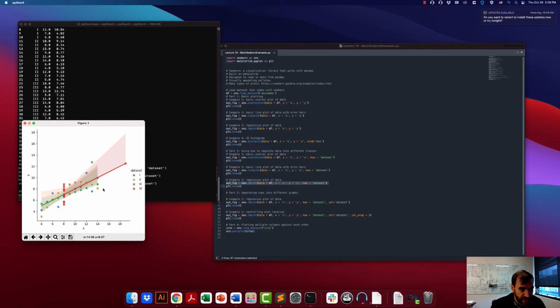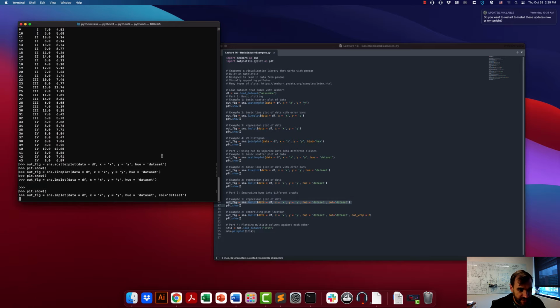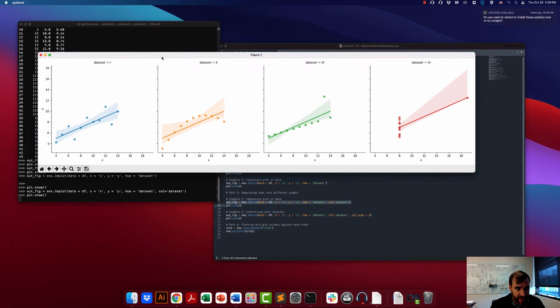Now we have 4 different regression lines, 4 different colored scatter plots, and 4 different colored ranges for the line. You can also separate them into different graphs. If we add this additional argument called col, giving it also the name of the data set, it says to separate these into the 4 different plots. So now instead of these all being on the same plot, they're all on different plots.